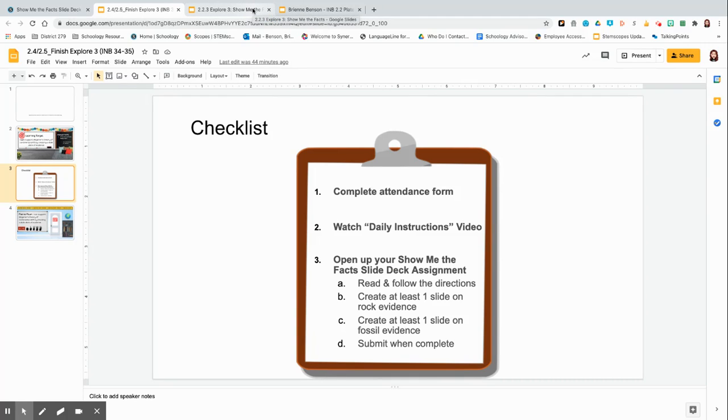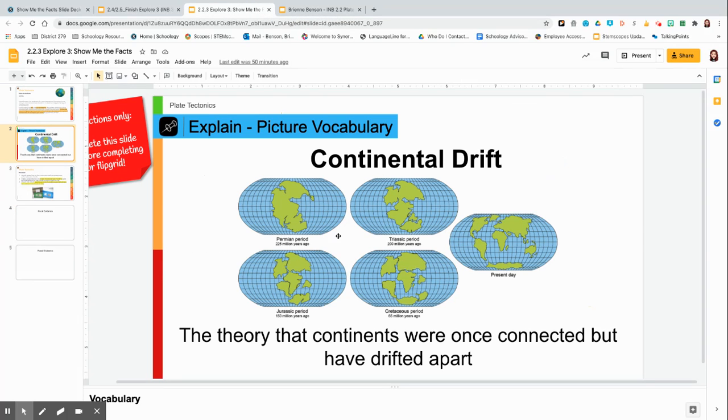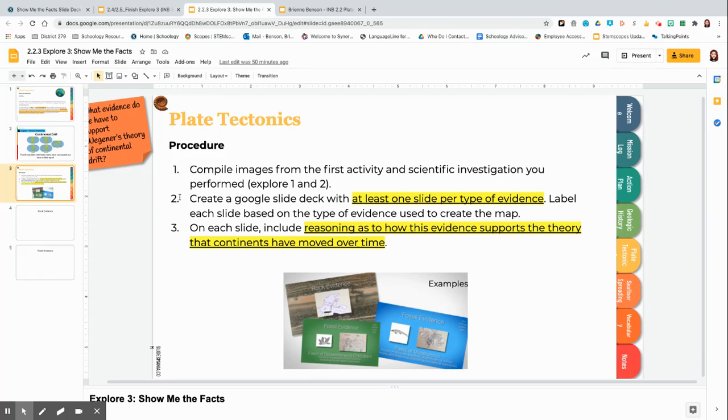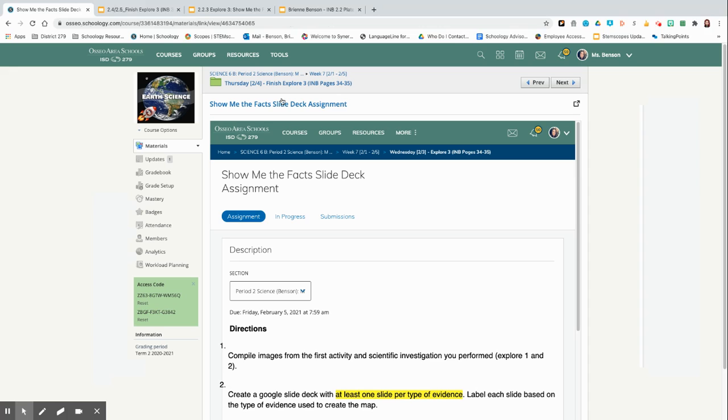Create at least 1 slide on rock evidence. So this is a review of continental drift, the theory that continents were once connected but have drifted apart. Slide 3 has some directions, and there are some examples. And then we need to make this slide more presentable and not as boring. So what we're going to do is provide some rock evidence to support the theory that the continents were connected but then drifted apart. If you would need or like an example, we're going to go back into the green folder.